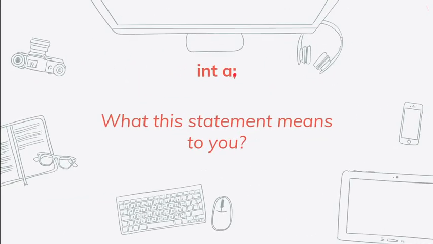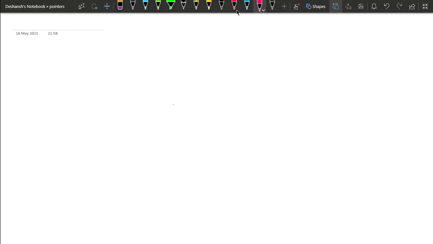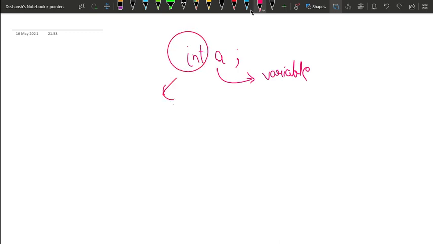So what does this line mean to you? Int A. Pause the video for a while and think. It means that we are declaring a variable. Okay, so why do we need to define this int? It means that we have to give the program information that this is an integer data type.